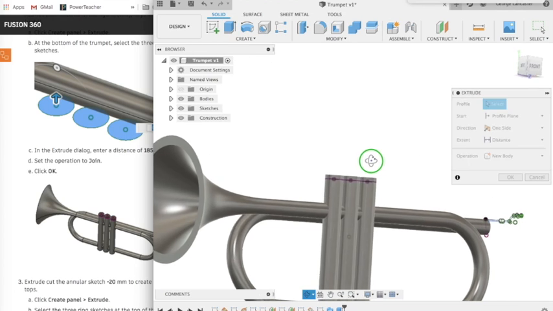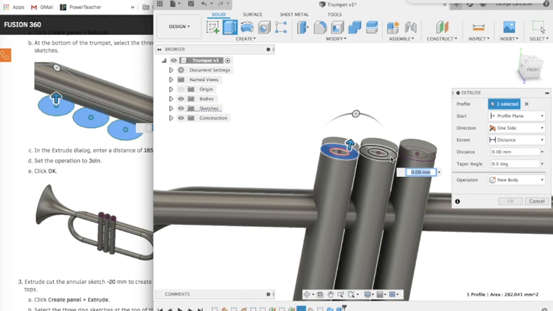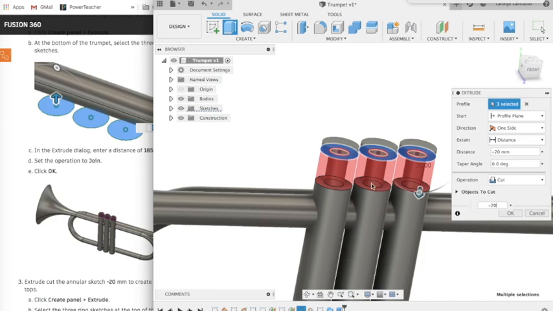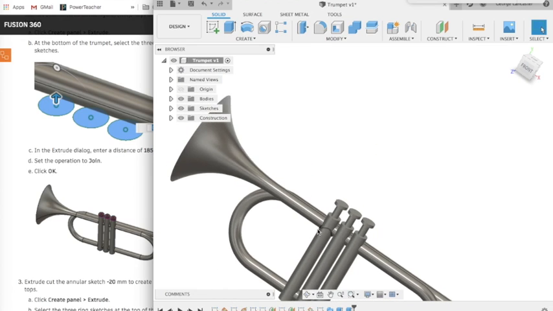So we'll do an extrusion and cut the outside of these. We're going to go -20. You can see it'll leave the middle but cut away the outside. It makes it look kind of like trumpet keys where you can press the buttons to play.